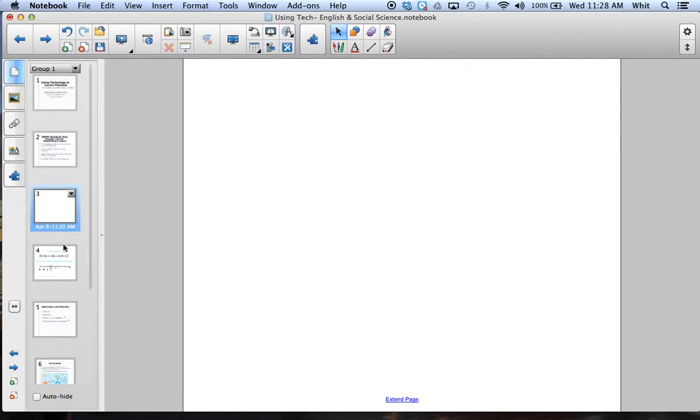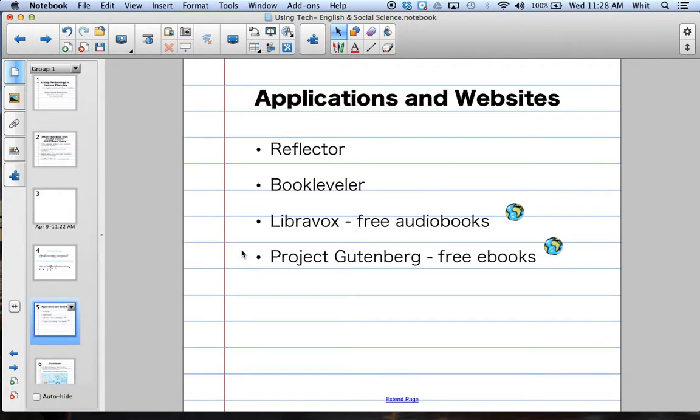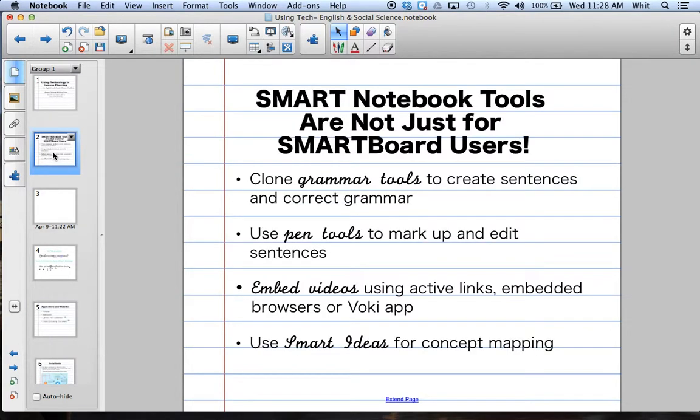All right. The last thing that Smart Notebook software can be good for is using what's called Smart Ideas for concept mapping. So this is a tool that comes with the Smart Notebook software, and it is good for creating mind maps and organizing concepts and ideas. So you can just find that within your Smart Notebook tools.